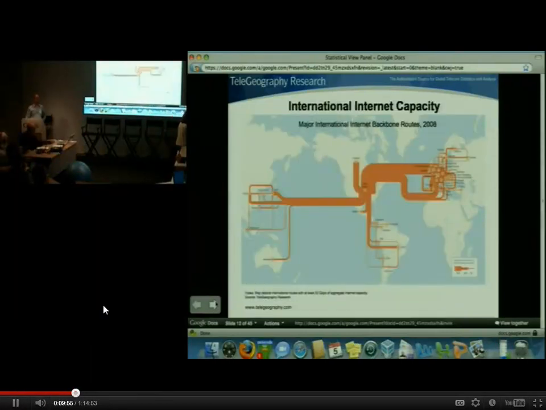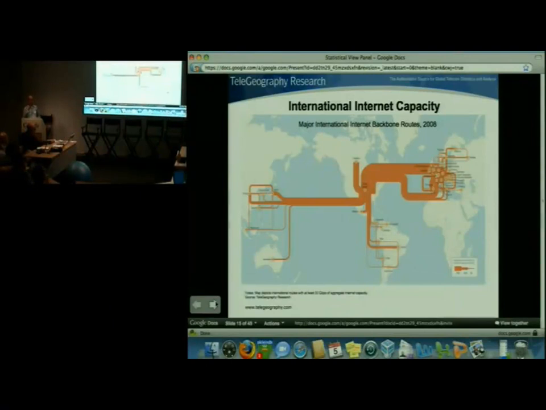So two questions. What is the relative cost of terrestrial versus subsea cables? And the other is, are you seeing any change due to the economic changes with global economic conditions in this segment?